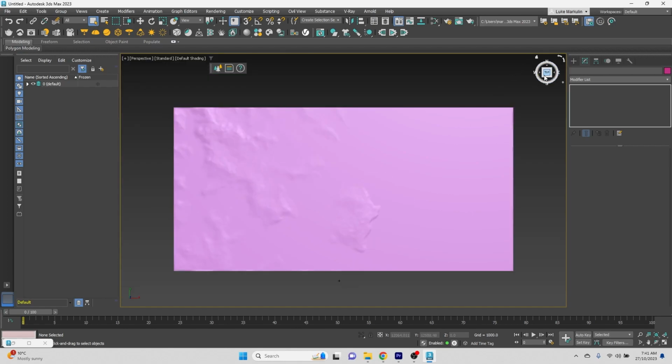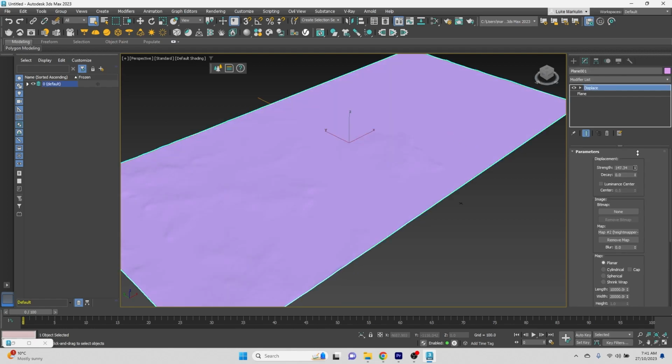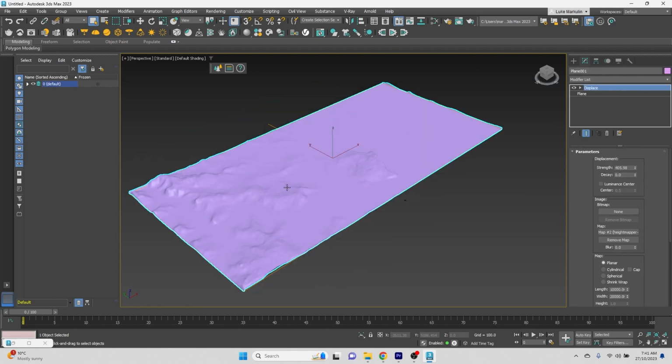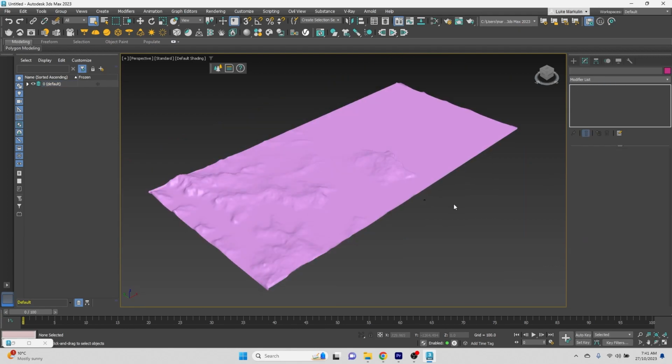Okay, so that is the end of the tutorial. You can see that we've created this land formation, and that is so quick and so easy, and a great little tip and useful to do with 3ds Max.